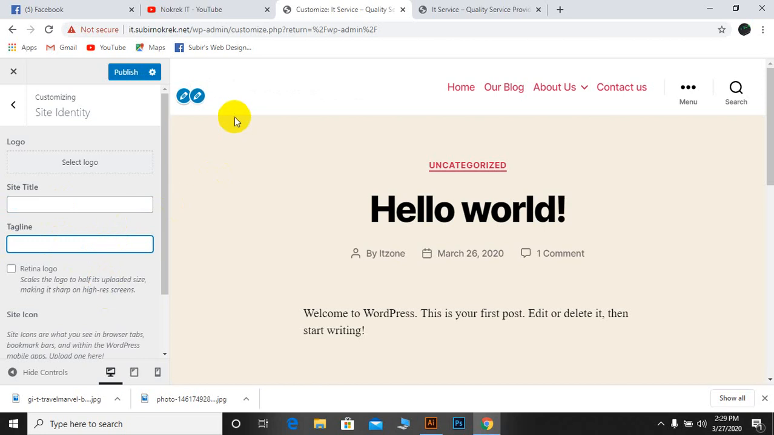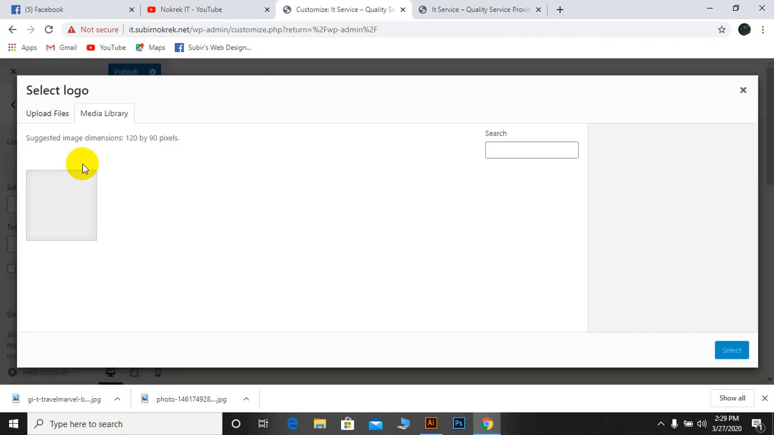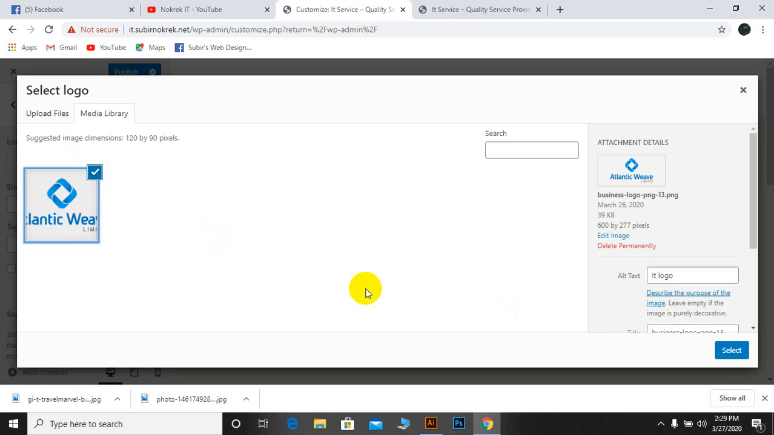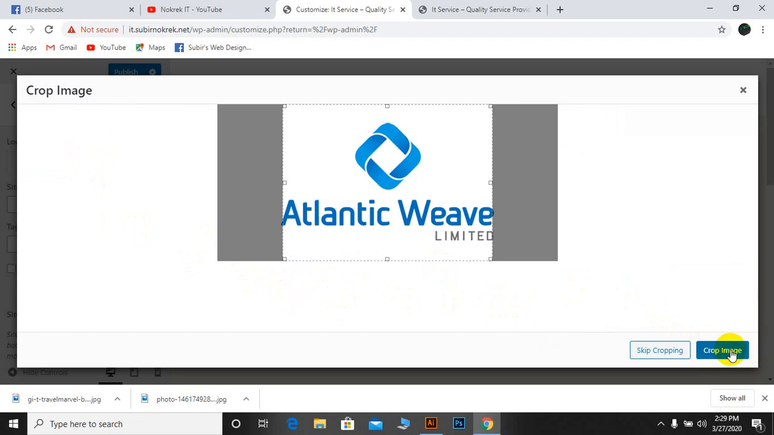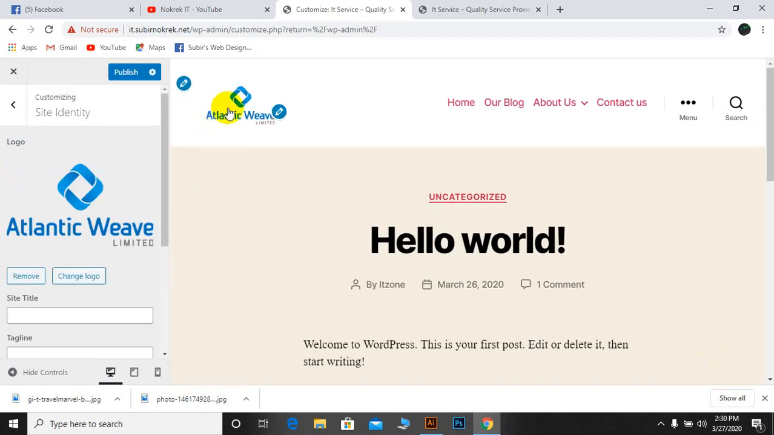After deleting, if we want to add a logo, how can we add it? Just click select logo and click this. It was already uploaded before, so I just click here and select it. After selection, just crop this image, and now you can see the logo is available. We have already set this logo. After setting, you can publish. Okay, we will publish together.